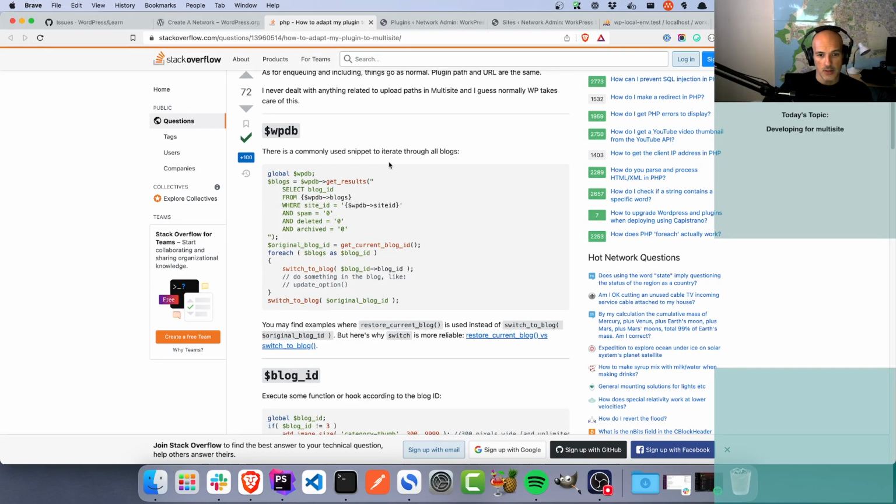Then there's this commonly used snippet to iterate through all blogs. So you can get the blog ID from WP blogs, where site ID equals the current site ID, and spam is 0, deleted is 0, and archived is 0.